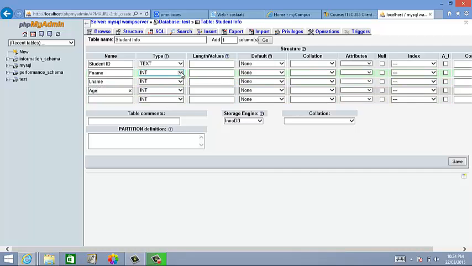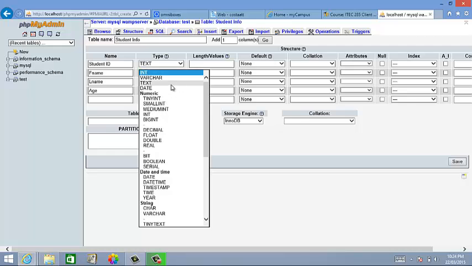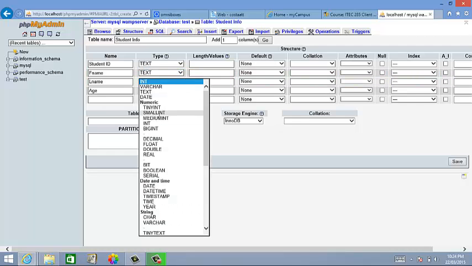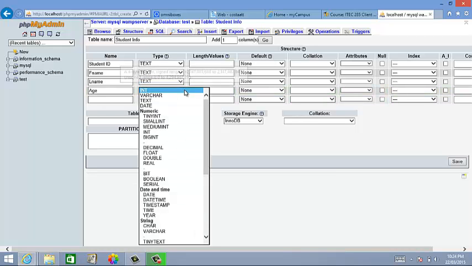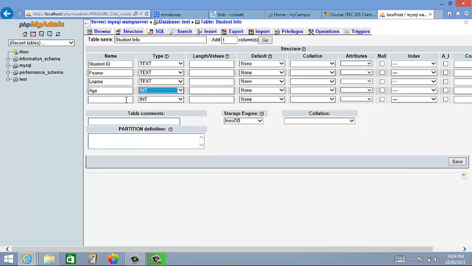we need to set the type. First name we can leave as text, last name we can leave as text, age we can leave as an integer, and how about an address? And you can set the address as text also.